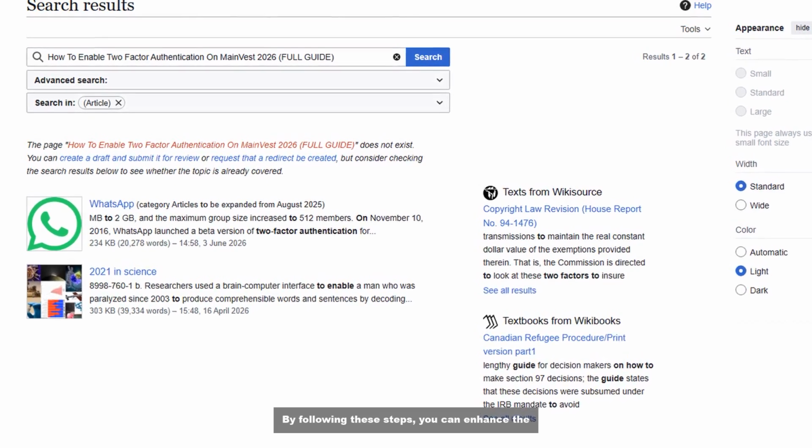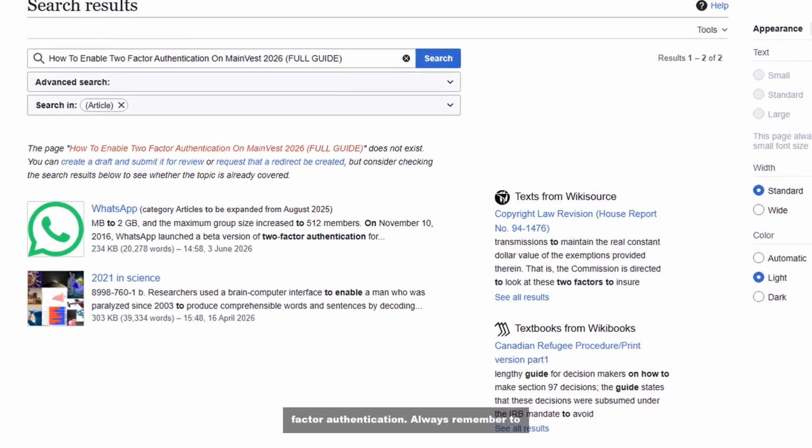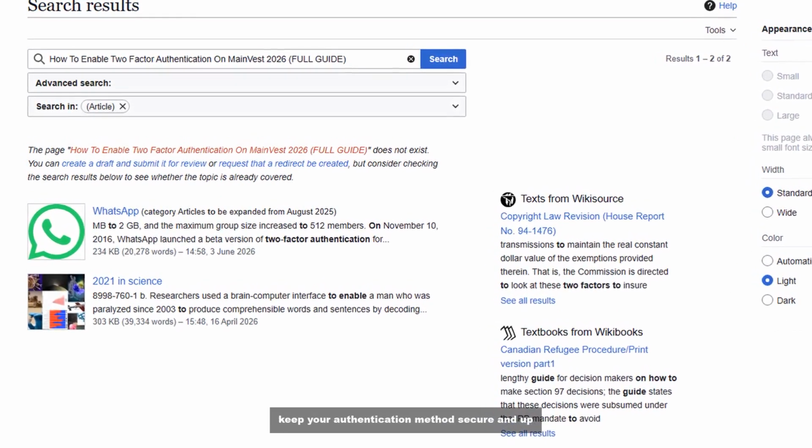By following these steps, you can enhance the security of your MainVest account with two-factor authentication. Always remember to keep your authentication method secure and up to date.